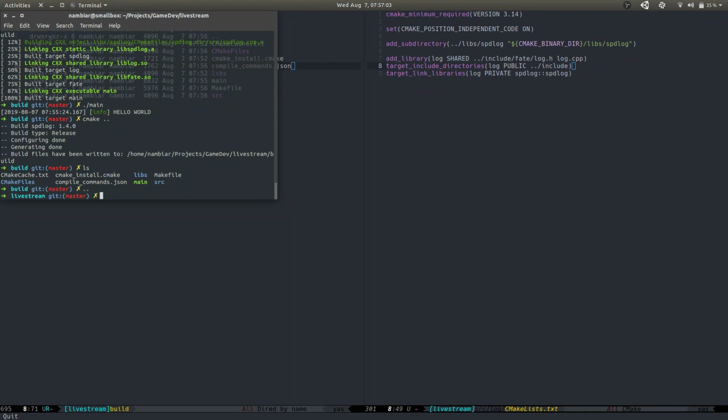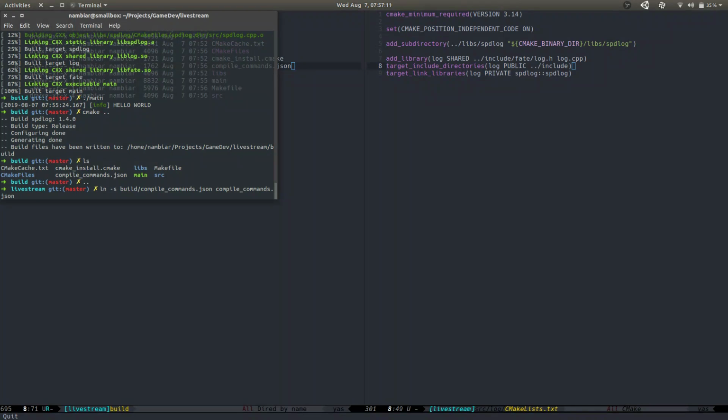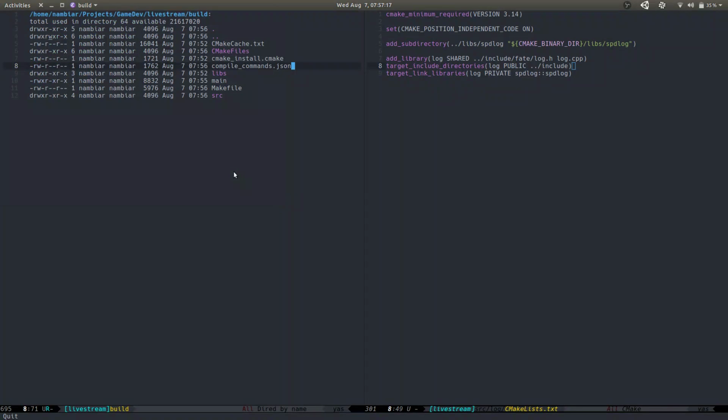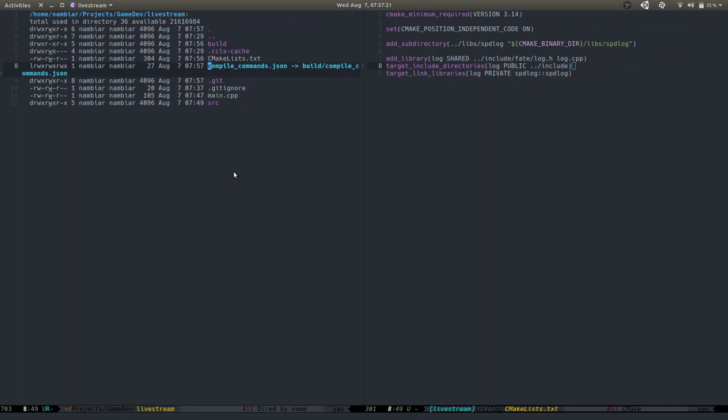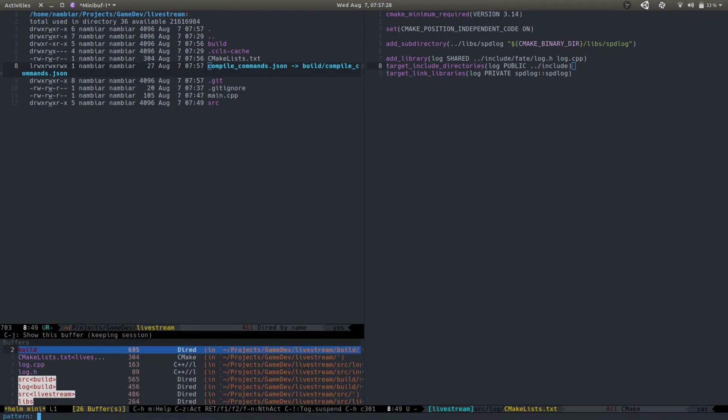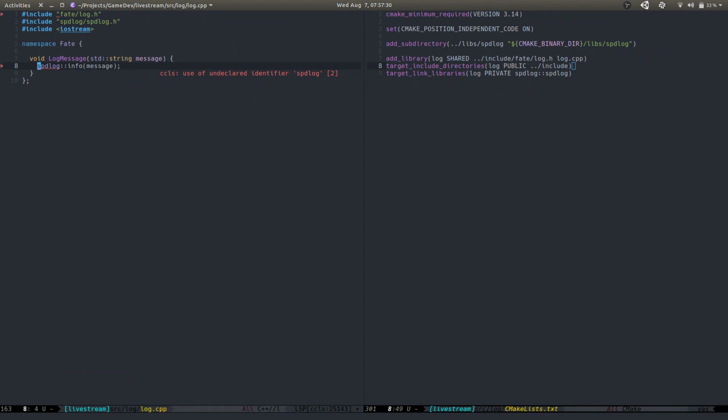But it doesn't make sense to copy compile commands every time. So this is what you're going to do. You're going to link it. You're going to link build/compile_commands.json to compile_commands.json outside. So if you see now outside, there is a link to this, and we're going to tell CCLS to reload, and that should fix some of these bugs.